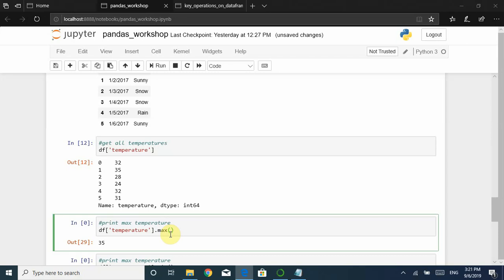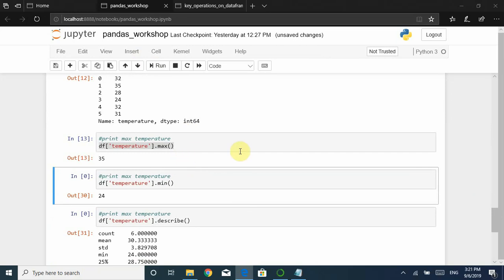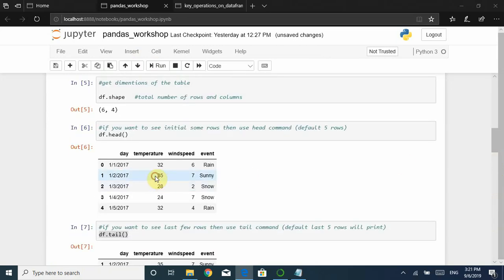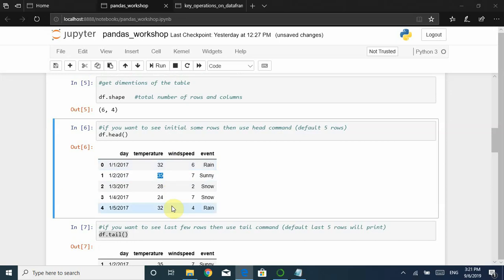For that purpose, pandas is very useful for any data analyst or data scientist who works on data. Okay, so what I was trying to say is we are getting the maximum value of the column called temperature. Here the maximum value is 35. If you want, you can check it. If I read this data set, 35 is the highest value, so you can find it, right?